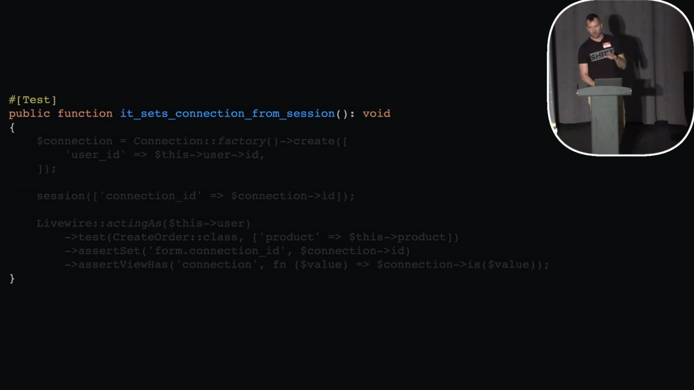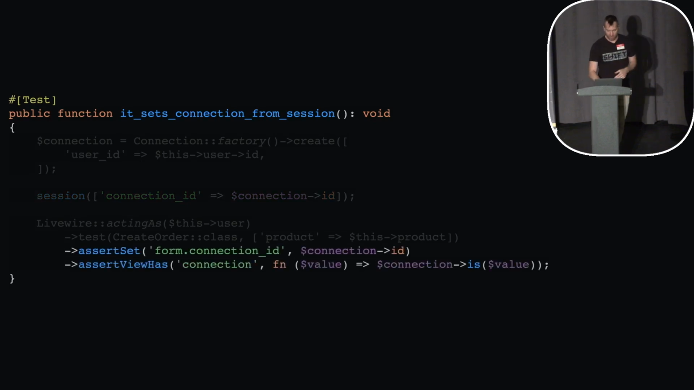Similarly, with session data, there's actually not a with session currently, but again, it's just a Laravel test. It's just a Laravel application. We can set it just like anything else. So in this case, we can just call the session helper, set it directly there, and then test our component and do the assertions that way. In this case, that the connection ID defaulted to the one that's in your session, and that's also the one that got passed into the view data.